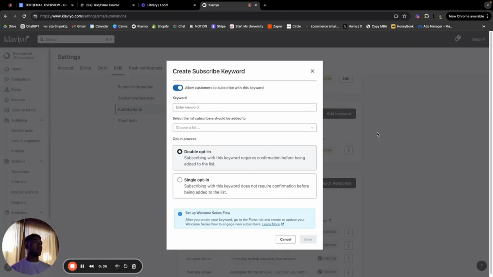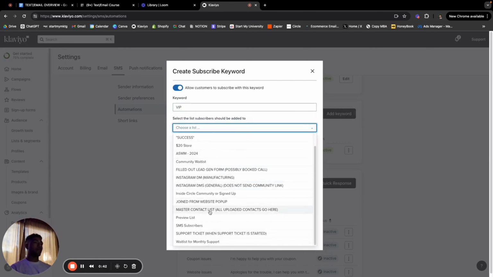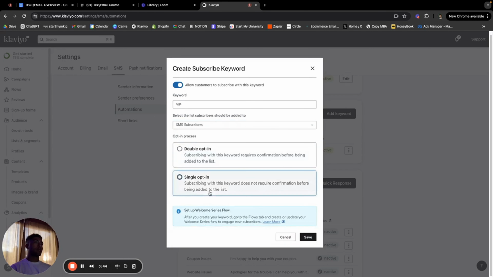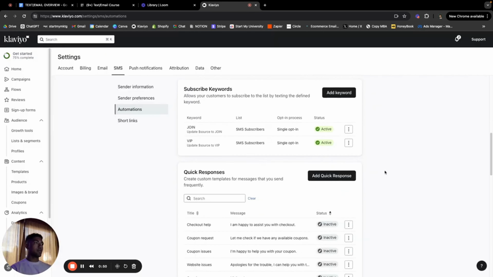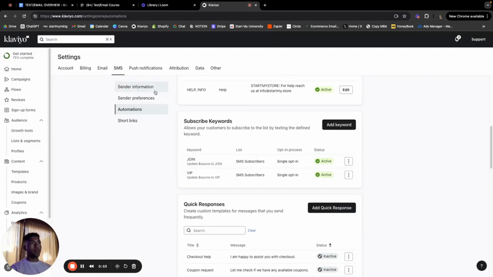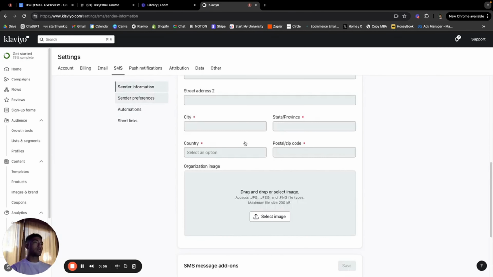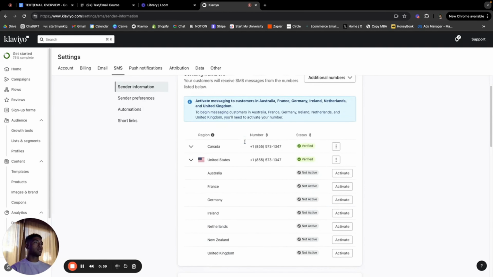You can add a keyword. You can have this be whatever you want. Let's say we make it VIP. We want to go into our SMS subscriber list, make it single opt-in so they don't have to confirm, and then save. Just that simple. And then, so you need to use your phone number. So your company phone number, not your personal. So right here, this is our phone number for Klaviyo.